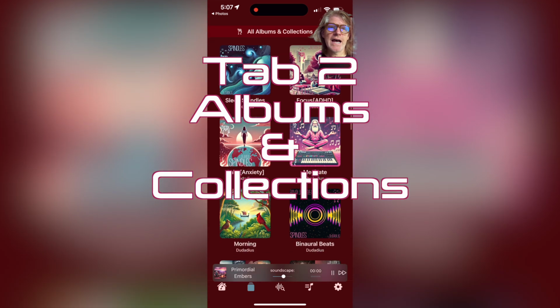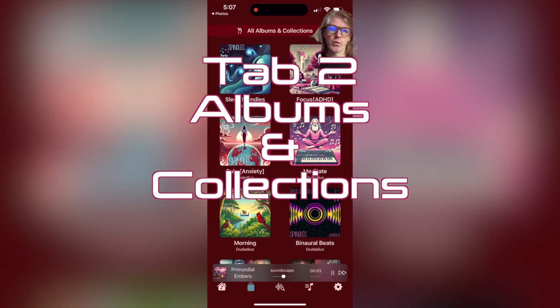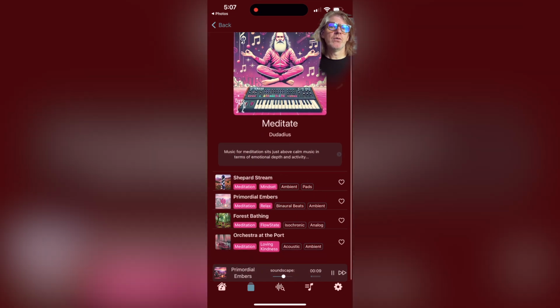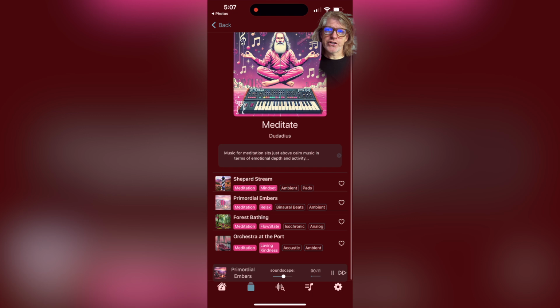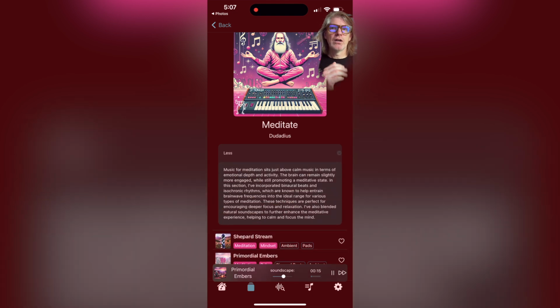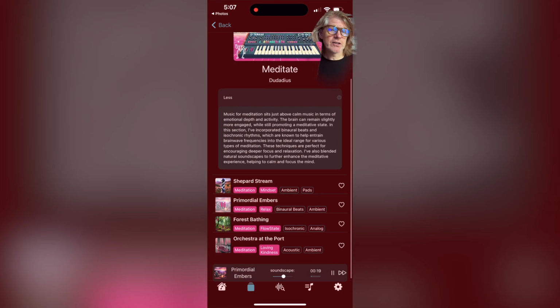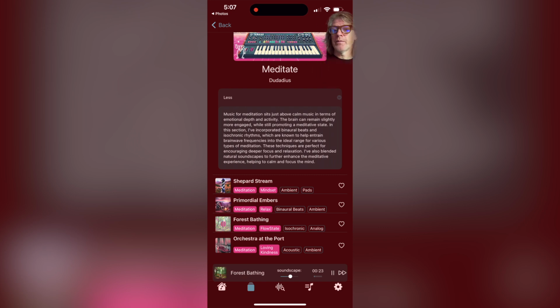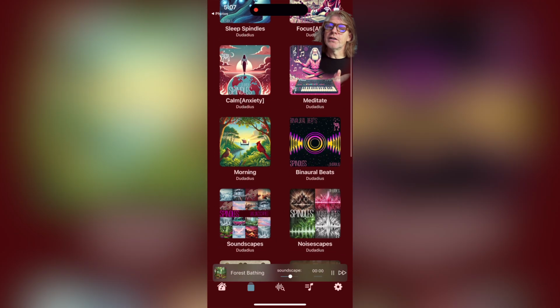Okay, so the second tab is where you'll find all the tracks organized into albums and collections. Click on any image and it will reveal the tracks in that collection, and you'll see a description field that kind of describes what's going on with that collection, if it's dedicated to a specific function like sleep, or maybe some of the albums will be centered around a certain technique.